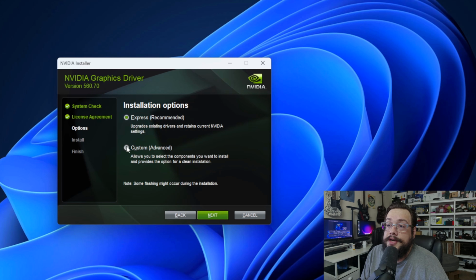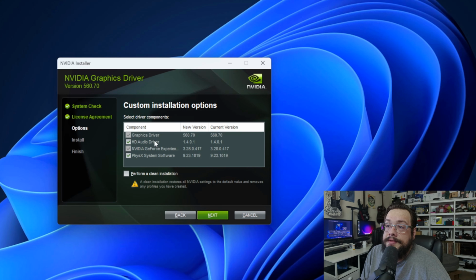And then if we go to custom, we have a few more options. Generally, I recommend using Express because that will keep all of your user settings. But if you're having issues, you can go ahead and use custom instead. So I'm going to go through custom just to show you what options are available. And it will essentially use the same ones as Express. But we'll hit next. And you'll see that we have the graphics driver update, the HD audio driver update, the Nvidia GeForce Experience, and the PhysX system software.